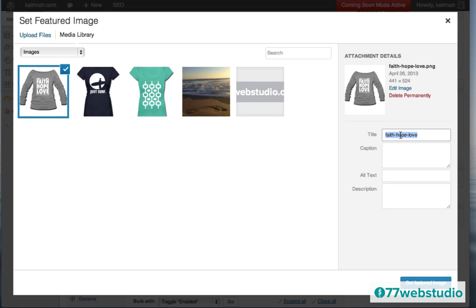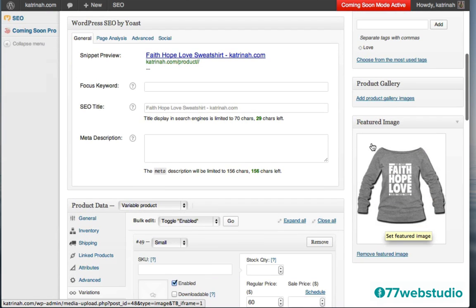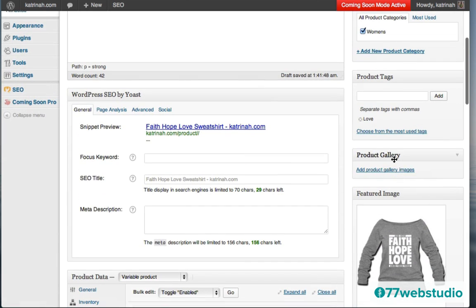And here once again we want to put a title. So I'll call this the Faith, Love, Hope sweatshirt. And it's always a good idea, again, to create an alternate text, so I'll add that same thing right there in the title and in the alternate text, and then you want to click on Set Featured Image to set the featured image. So once the featured image is set, the next step here is we want to add some images in the product gallery.